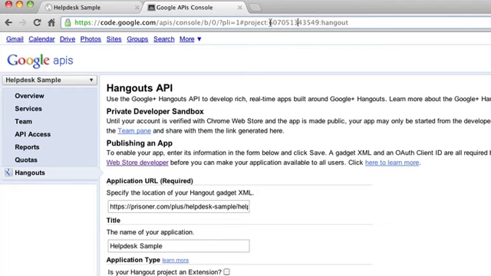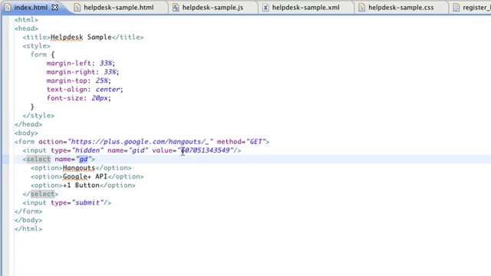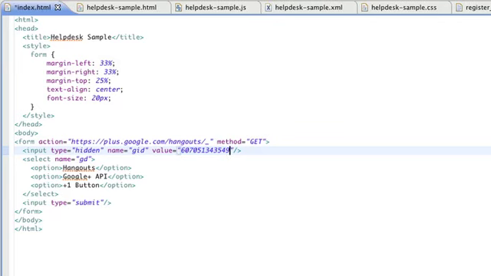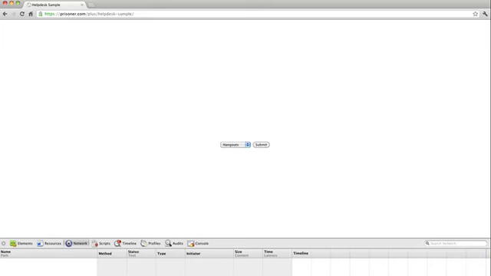Well, that number is our application ID. So we're going to need to copy this and go back to our form and make sure we've pasted it into the form. So now we're ready to go back and see how this looks. We go back to our Help Desk Sample index page.